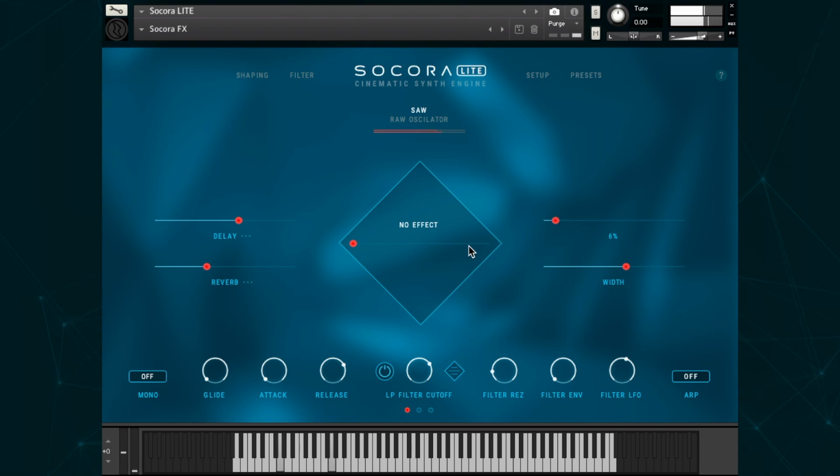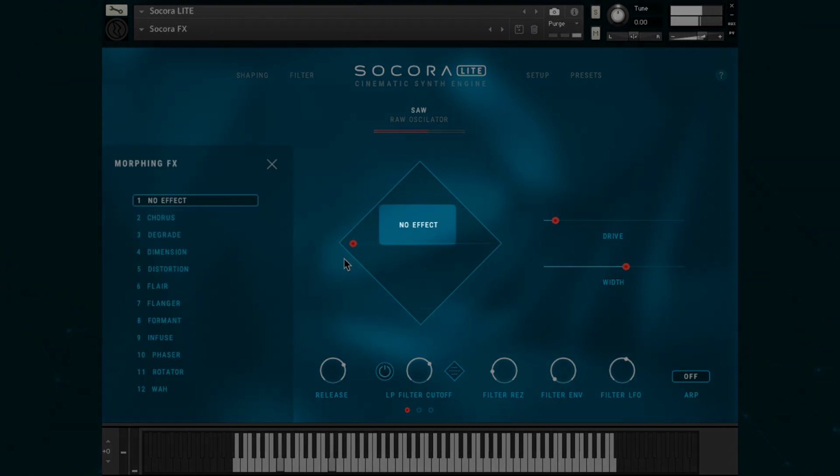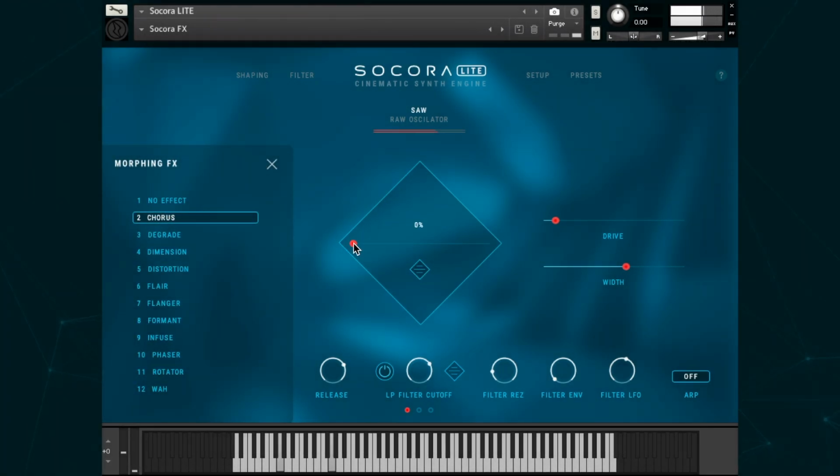Right, let's have a look at some of these morphing effects. Turn them down. First, we'll start with chorus. As I turn this up, multiple parameters of the chorus effect change, causing the effect to morph. And as we move to the high end of the control, the effect gets quite extreme.